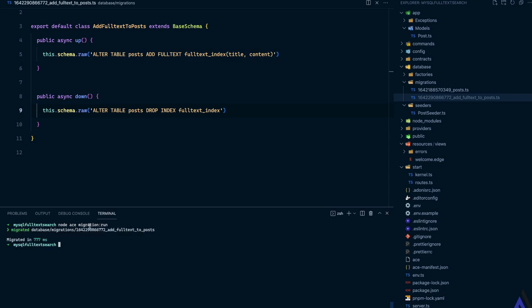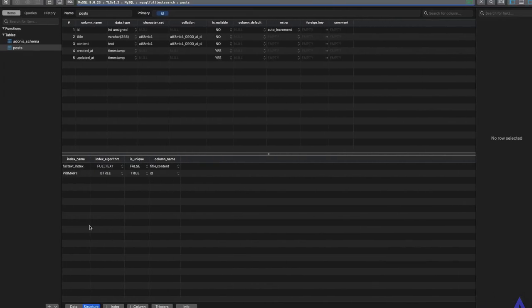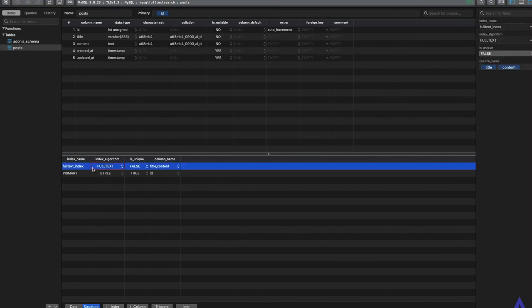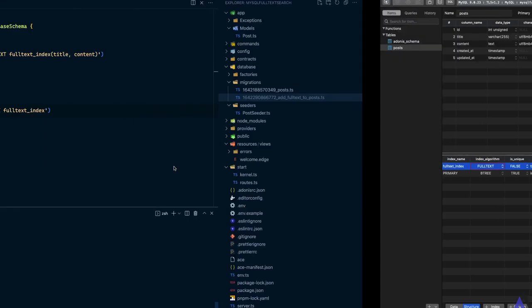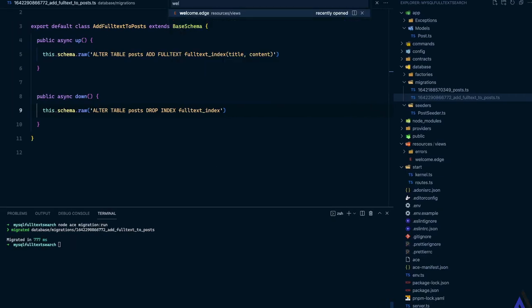Now if we head over to our database, and if I refresh this, you see we have a new index with the name we specified, and the type is full text, and the columns are the ones we specified, that is title and content. Now all we need to do is query the table, taking into consideration the full text index we just added. Let's open the welcome view.